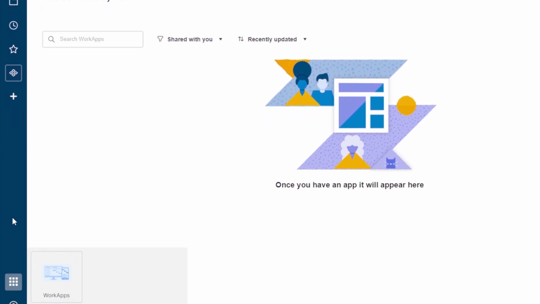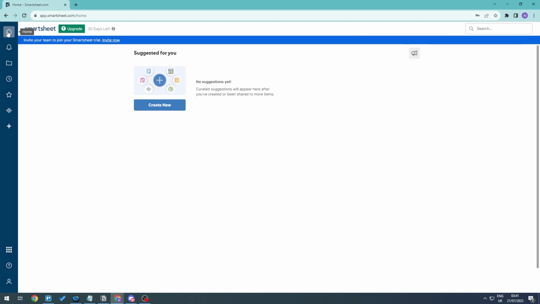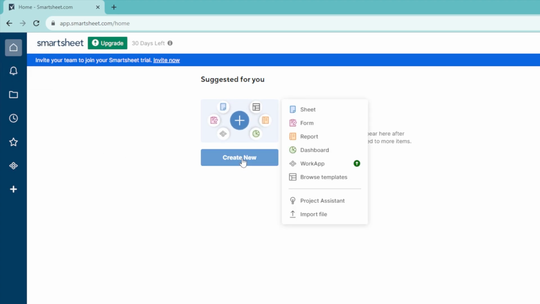So let's go ahead and create our first workspace. What we're gonna do is, if you haven't gone back on home, go ahead and click on this, and then click create new. Now as you can see here, there are multiple things that you can do. You can create a sheet, a form, a report, a dashboard, a work app, and you can take a look at different templates as well. And there is the project assistant, and you can go ahead and import a file.